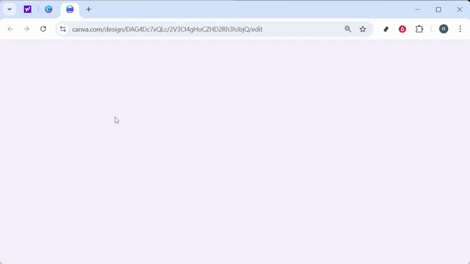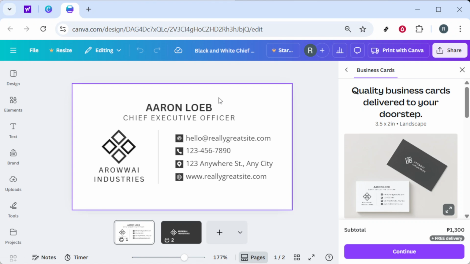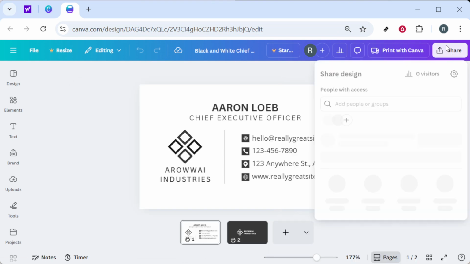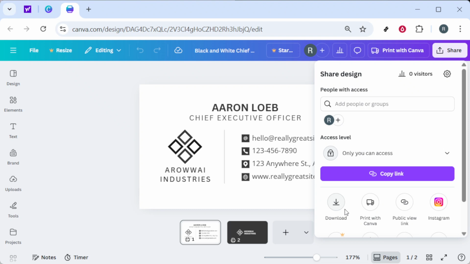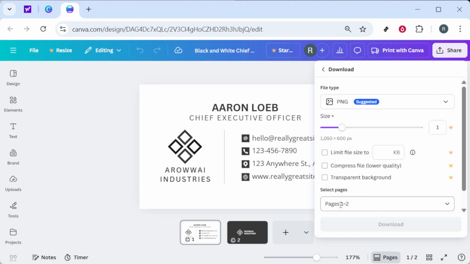before saving. When your design is open in the Canva editor, look to the upper right corner of the screen. Click the Share button. This is where Canva keeps all the export and collaboration options. From that menu, choose Download. A panel will appear with your download settings. This is the key area where you tell Canva what kind of file you want.